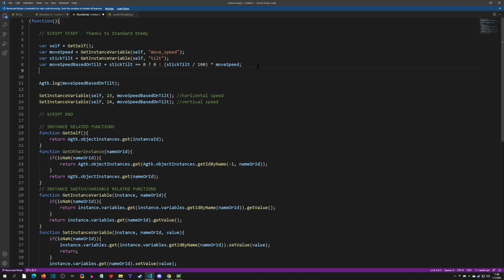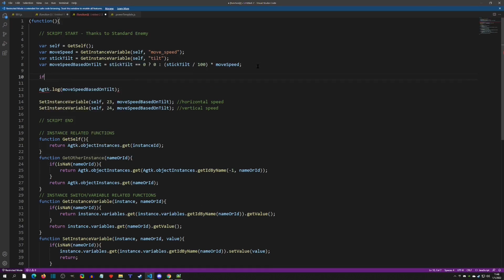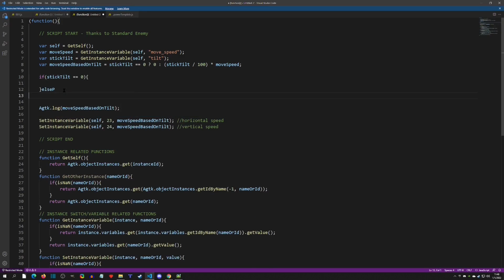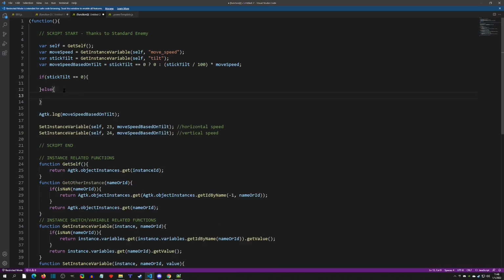Actually, I'll just write this out. So we're basically saying if stick tilt equals 0, all right? So then with your ifs, you have an else, right? You can have an if this, else this. So it's asking a question mark. So if it is equal to 0, then it's going to run here. Well, actually, let's continue here.